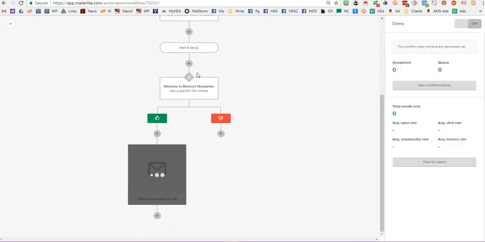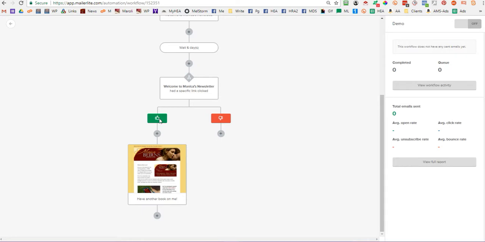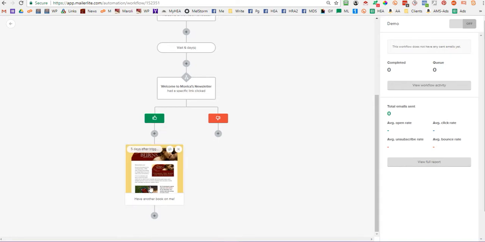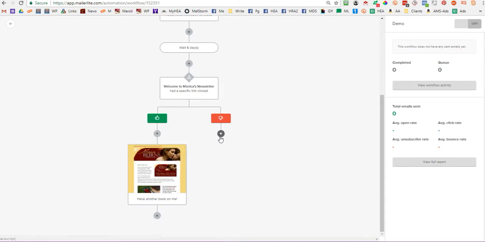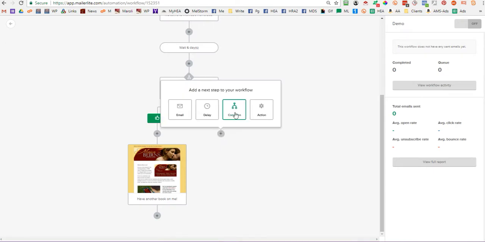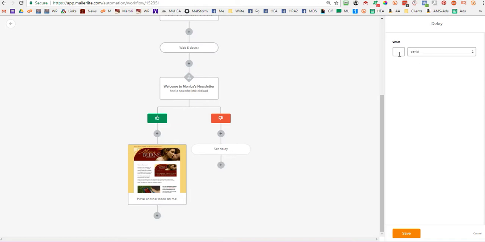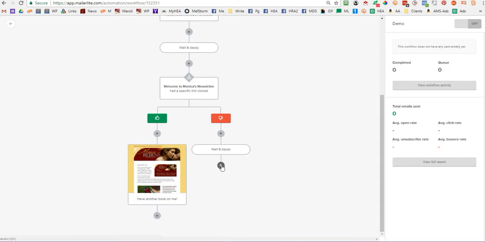And so if they click on this link, the system knows it, and the system will say, okay, did they? If they did, they're going to get this particular email. If they didn't, I create another delay of, say, I'll give them another 5 days. Some people do let it sit there.